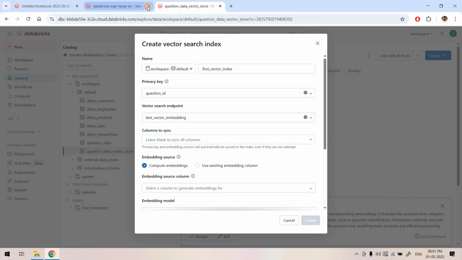So as of now I am keeping this blank, so as a result all the columns will be synced in our vector search index, as simple as that. Okay, so I'm not choosing anything. And now embedding source. In embedding source you can mention either compute embedding or any existing embedding column.